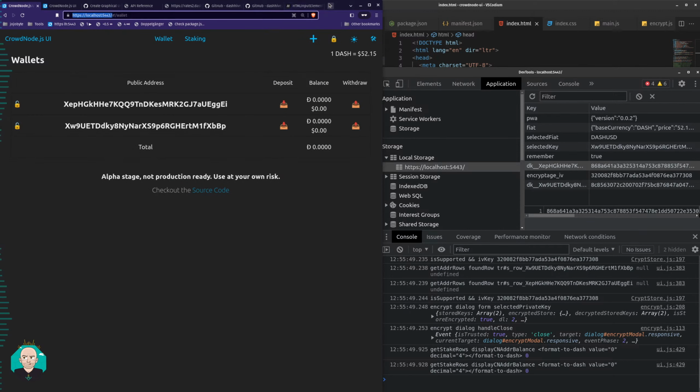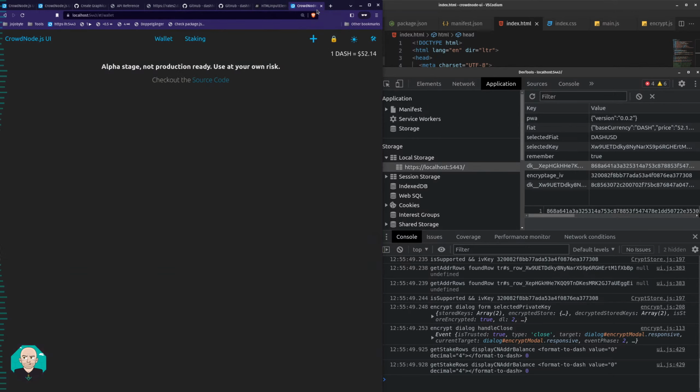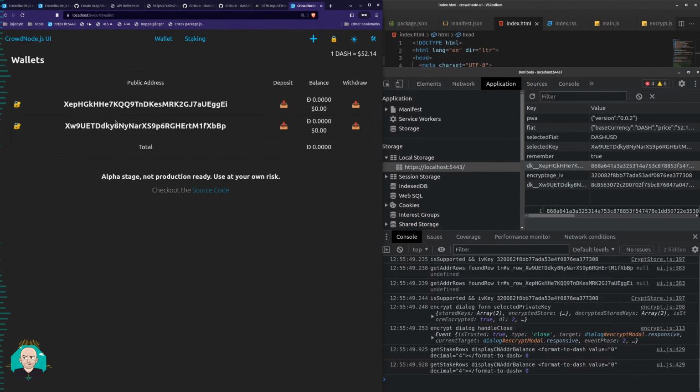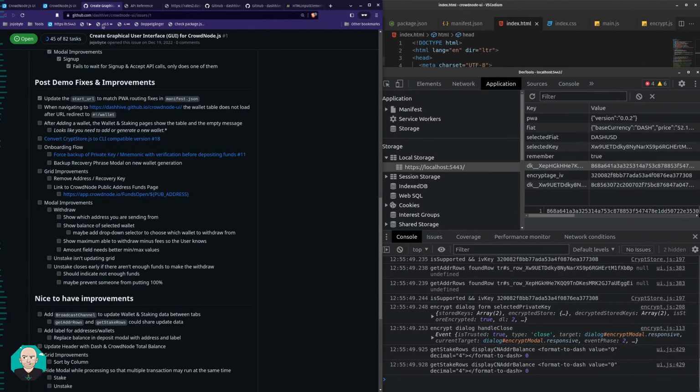I'm gonna do a new tab. Yep, sure enough. So notice there's no table, and yet if I go to staking or back, now there's the table. So that should be updating. I'm not sure why that isn't, so I'll be looking into that.